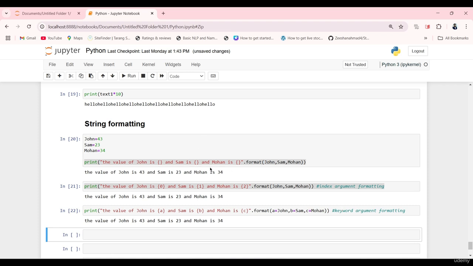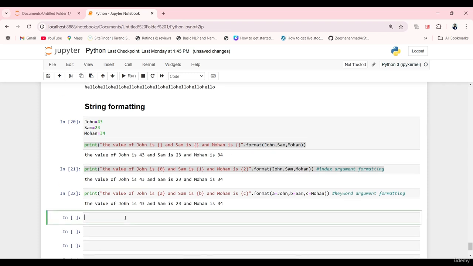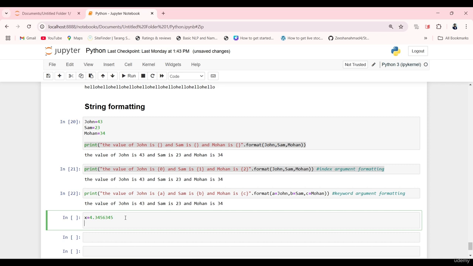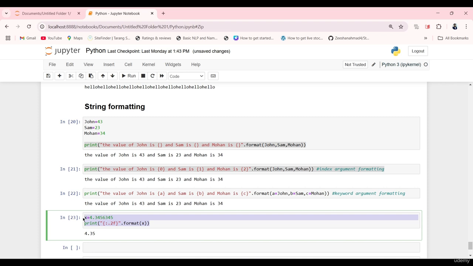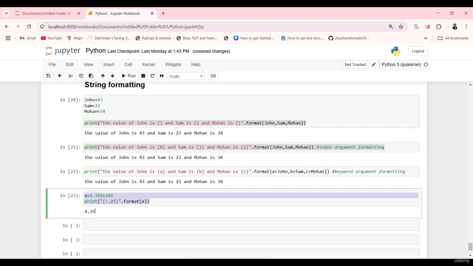Now we also have something called decimal formatting. For example, if we have a number x equals 4.34 and I want to print up to 2 decimal places, you can write print in double quotes, curly bracket colon dot 2f, dot format x. By passing this, it prints up to 2 decimal places, which is 4.35. This is called decimal formatting.